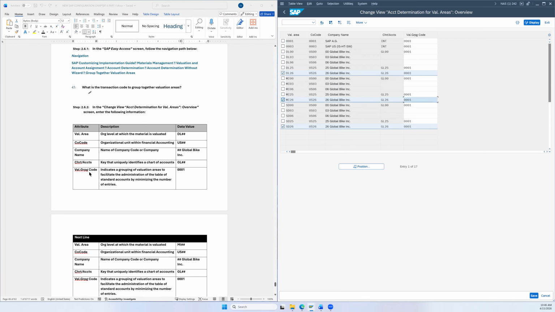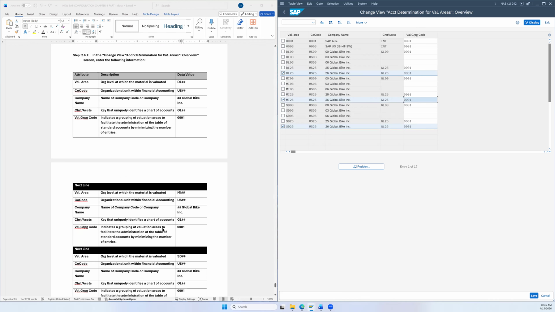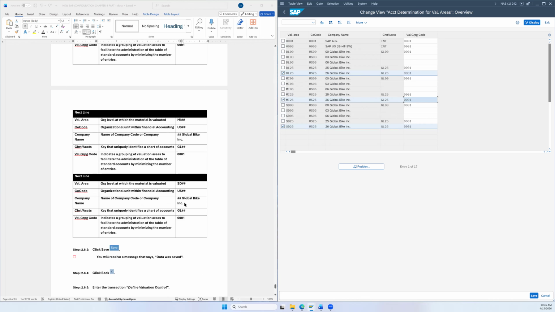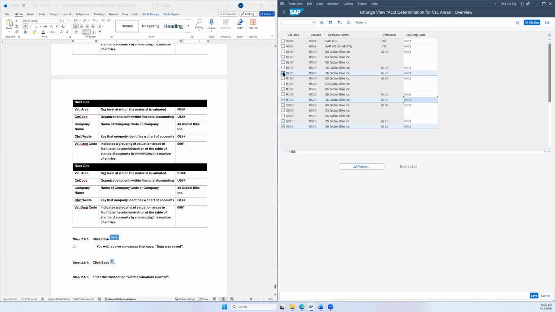For group valuation code, it gives the group valuation area to facilitate the administration of the table of standard accounts by minimizing the number of entries. So by entering this number, it's going to minimize the number of entries, and it looks like we're doing that for all of our accounts. I just highlighted mine so I can see our number here and make sure that we enter it all correctly. But since it didn't tell us to select it, we're going to deselect it before we hit save.